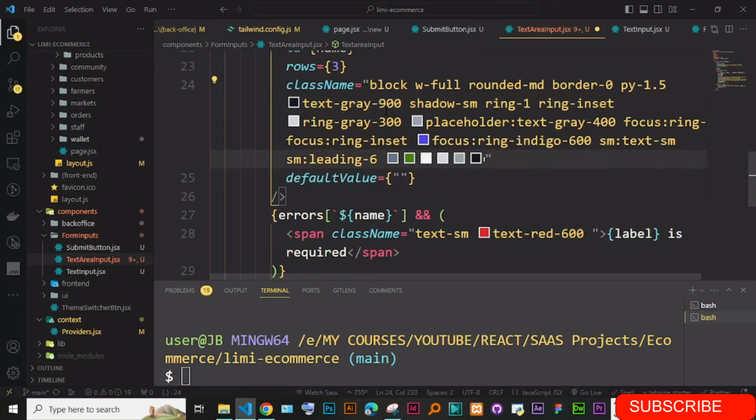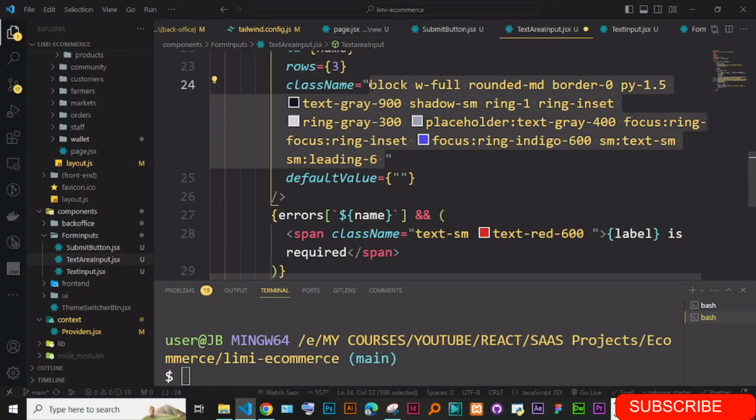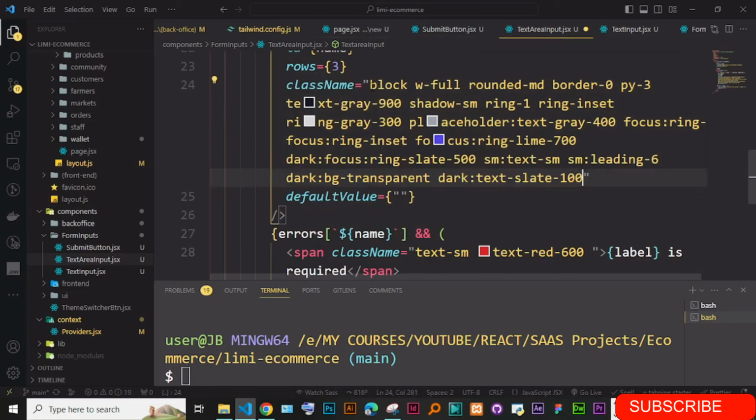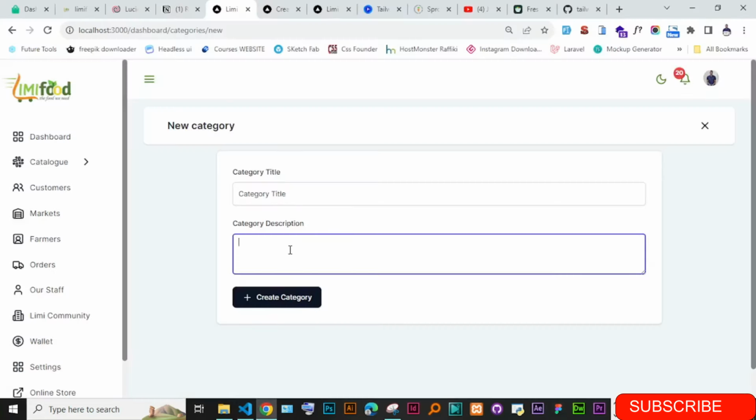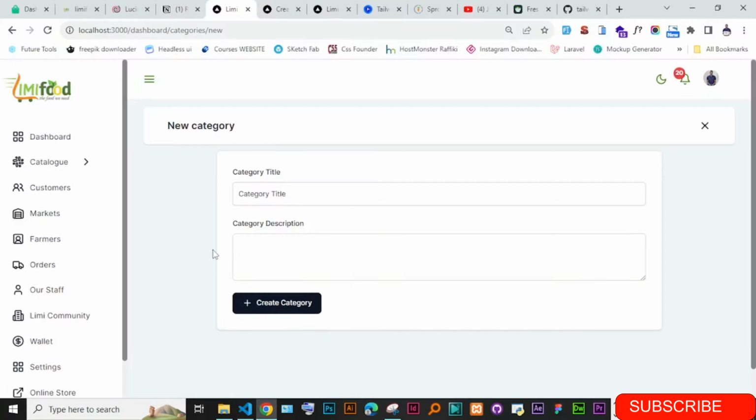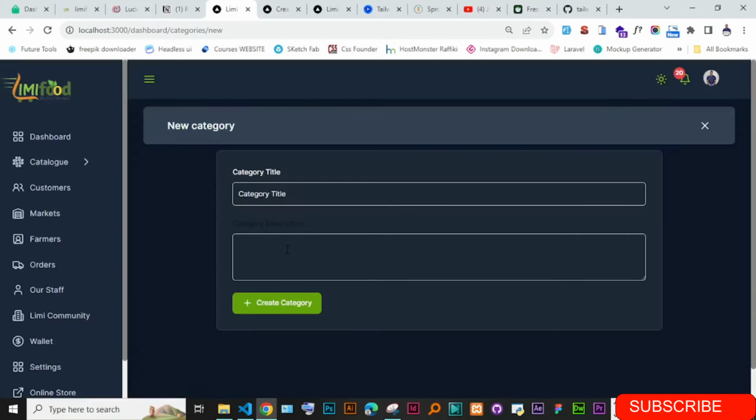Okay, so I'm just going to take off these ones and paste this one. Let's see. Okay, so everything is okay now. We have this. Okay, and then we can save. And then in the dark mode, it looks like this.